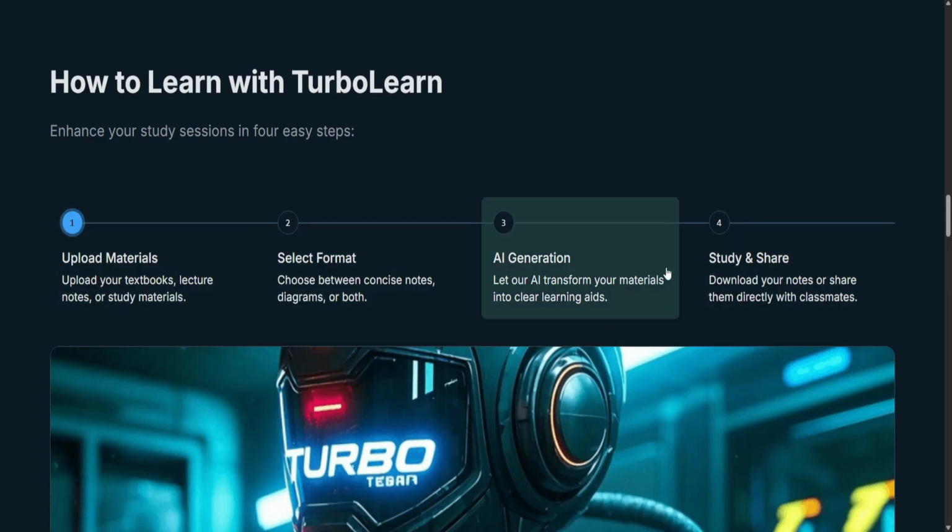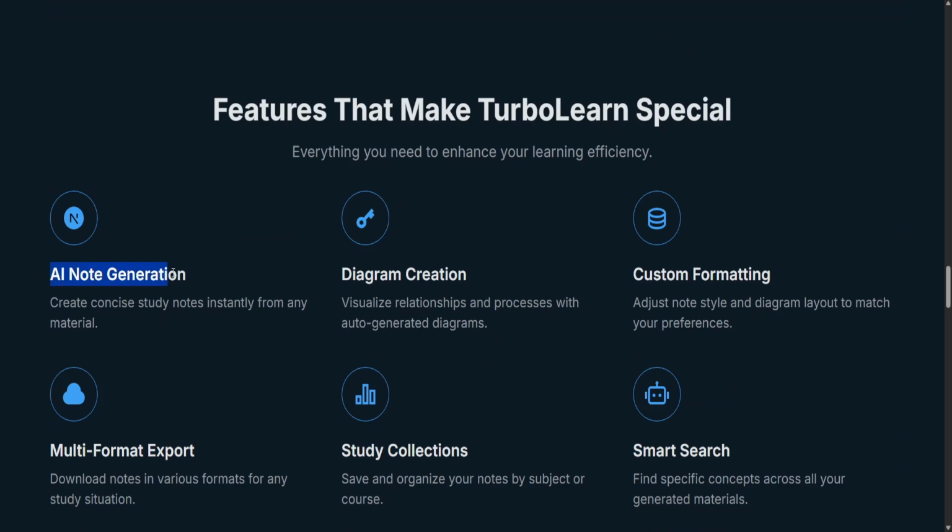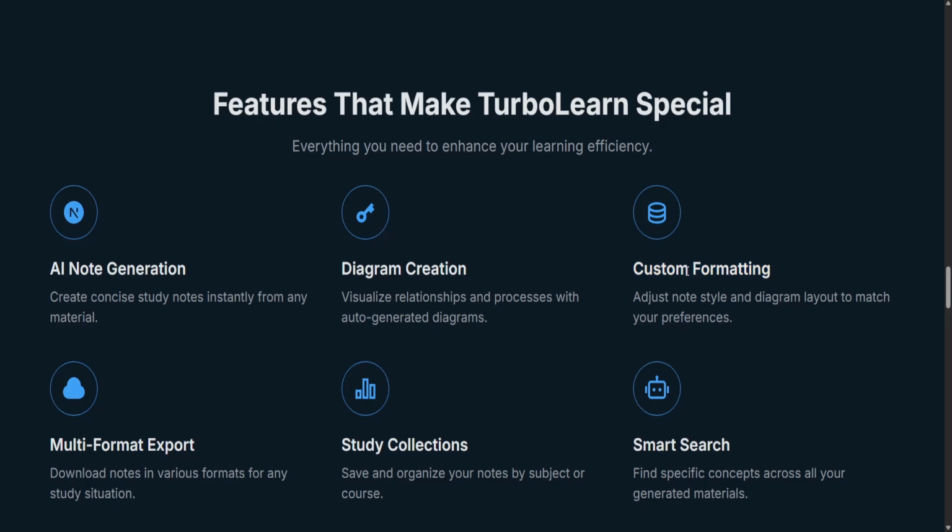TurboLearn AI isn't flawless, but it offers enough innovation and practicality to make it a worthwhile tool for modern learners looking to study smarter, not harder.